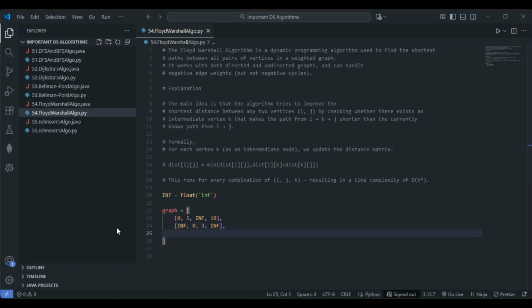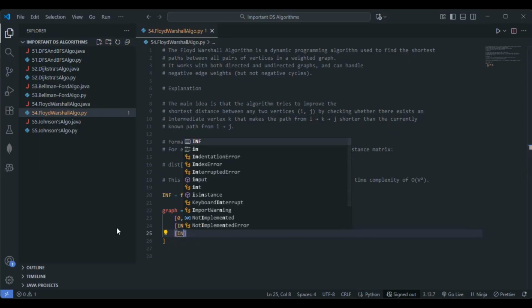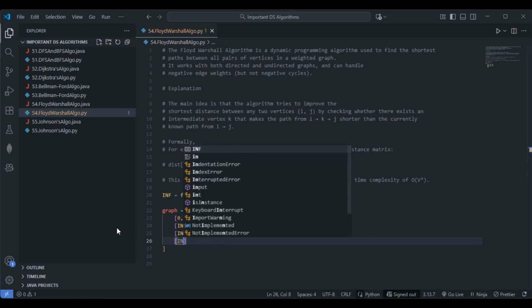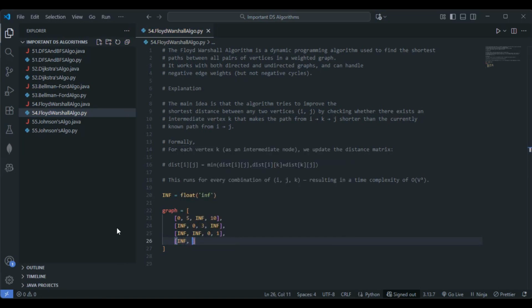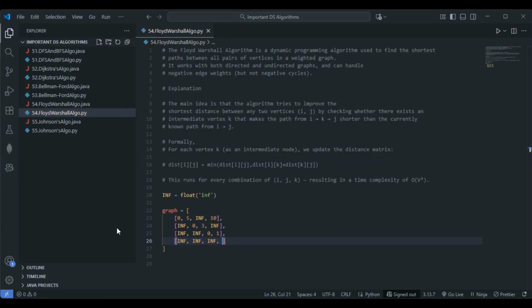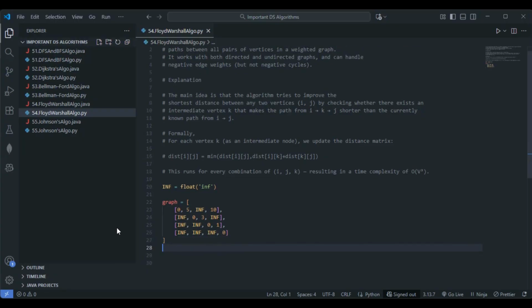Next, let's go with infinity, infinity twice here, then 0 and 1. Finally, infinity three times here, and finally 0. So this is the adjacency matrix. What we are doing here is defining the graph as an adjacency matrix. We are not going with an adjacency list here, we are going with the adjacency matrix. So this is fine.